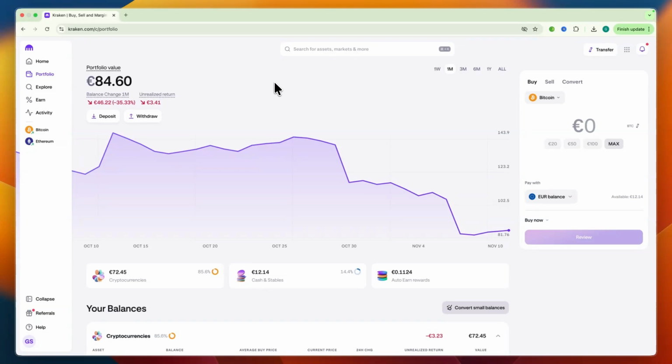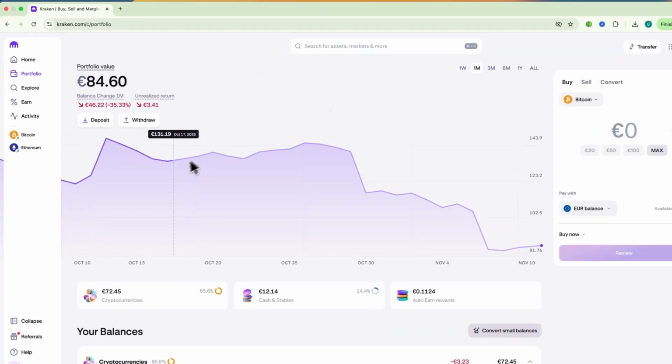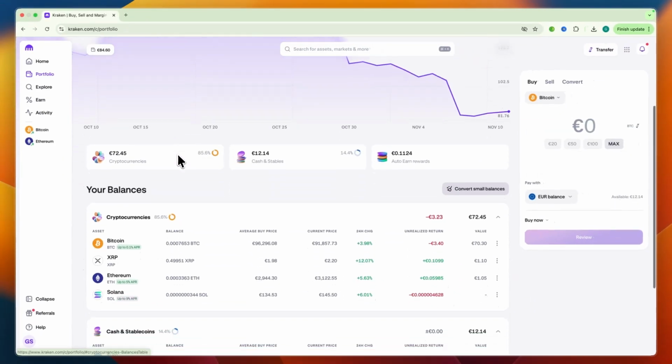In this video, I will show you how to transfer crypto from Kraken to your Ledger Nano X. So first, just gonna open up Kraken, and you will need a few more things. Of course, you need to have a Ledger Nano X. You also need to have the Ledger Live app installed on your computer or phone.